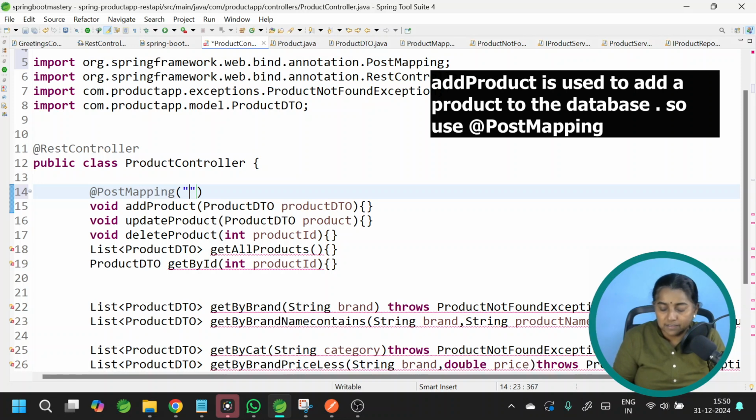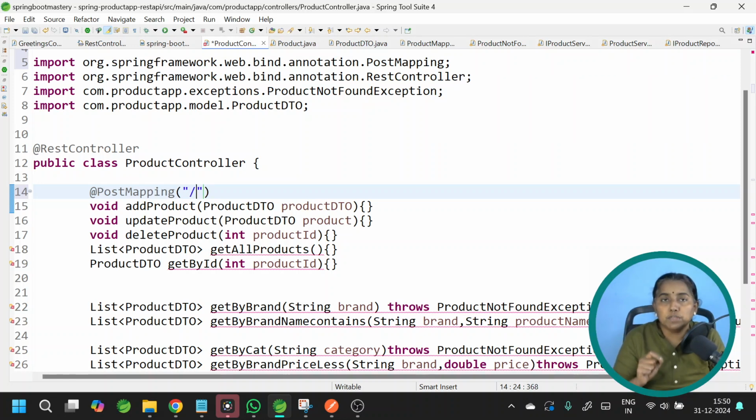Within curly braces, I need to provide the URL. How will you give the URL name? The URL name should be either in lowercase or in snake case. Based on the domain model in which you are working, you need to provide the plural of your domain model. My domain model name is product. So this should be products and it should be in lowercase only. So let me have it as products.